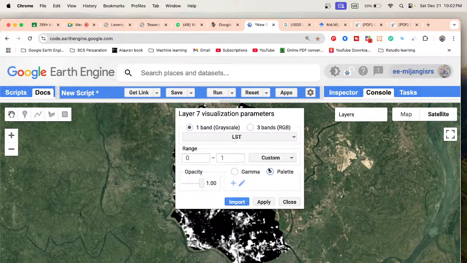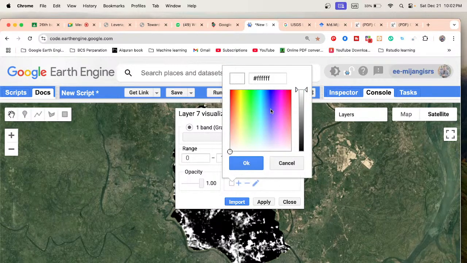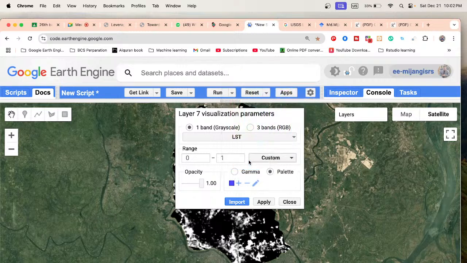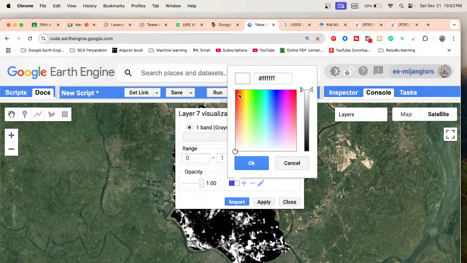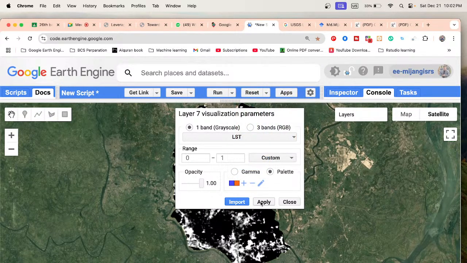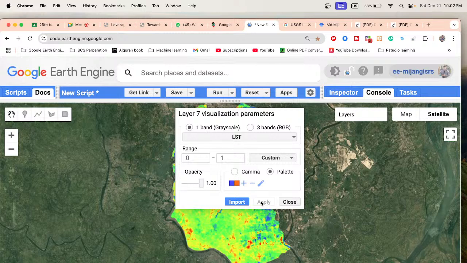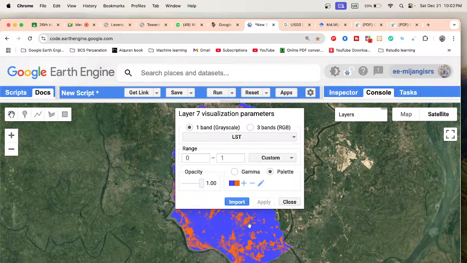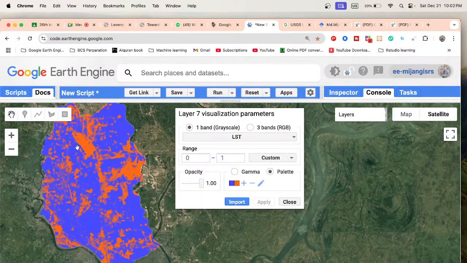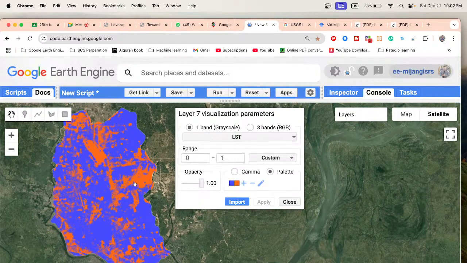Suppose I add two colors: for low temperature I want to display blue, and for high, suppose red, and then apply. So now we can see this red color pixel indicating the urban heat island in the Dhaka city region, because this place is warmer than the nearby place. The nearby area is low temperature, but this place is warmer. Okay, so it's one kind of urban heat island map.